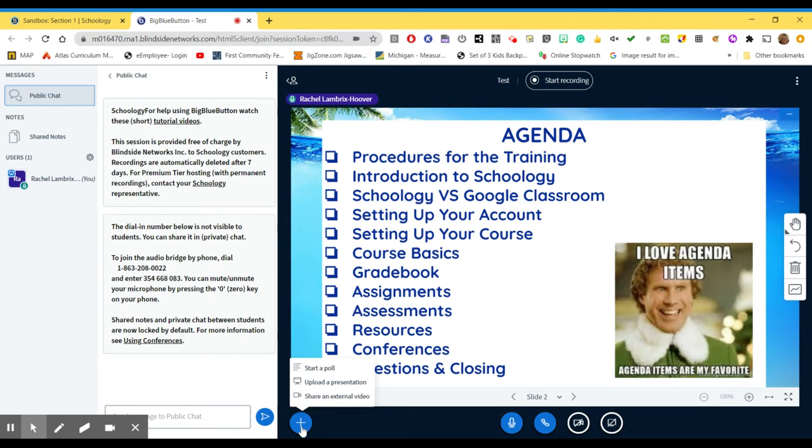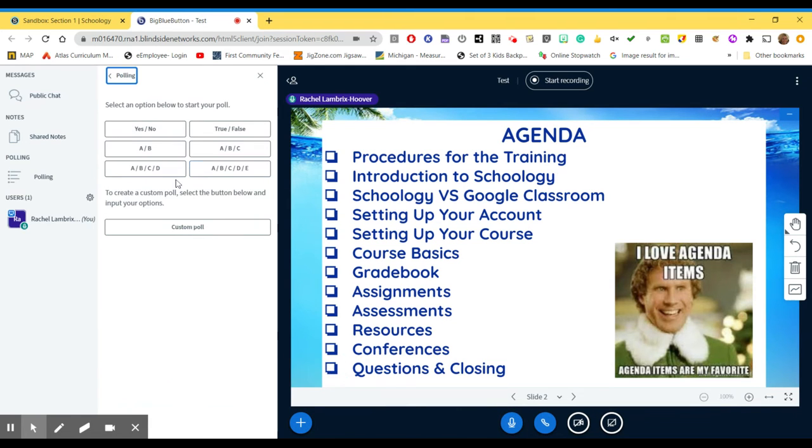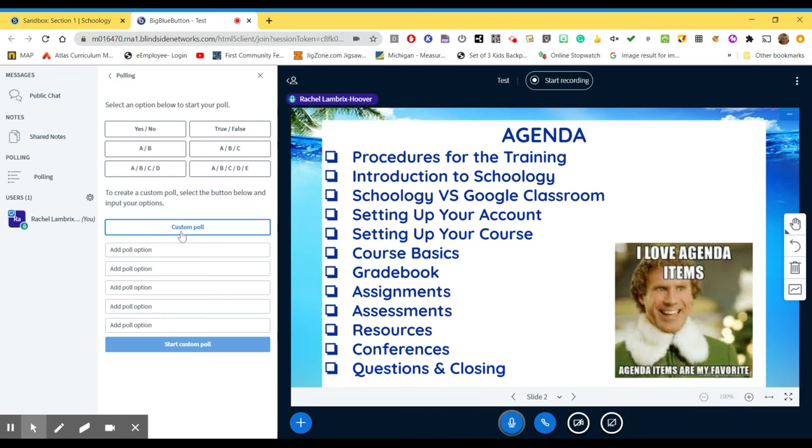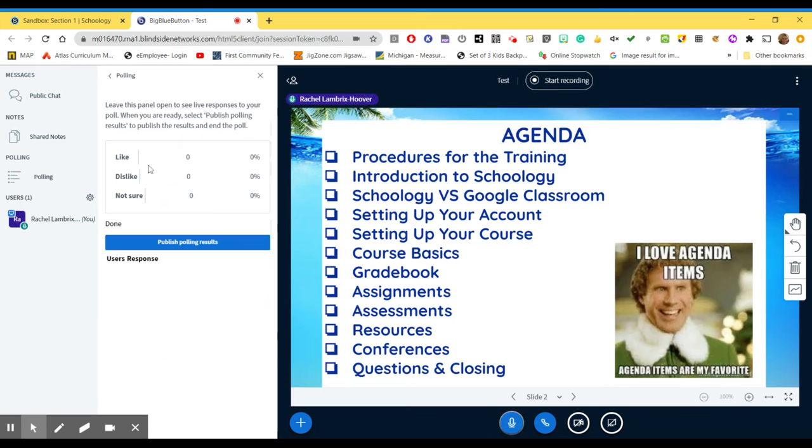Also, your teacher might add an external video for you to watch, or they might ask you a question so they can start a poll. For example, how do you like Schoology? They'll put the question in the chat and then they'll start a poll. So you can weigh in on this. You can tell how you feel about it. You can put your response and then like, dislike, not sure. And it'll start the custom poll and you'll be able to choose your response and see what your classmates responded.